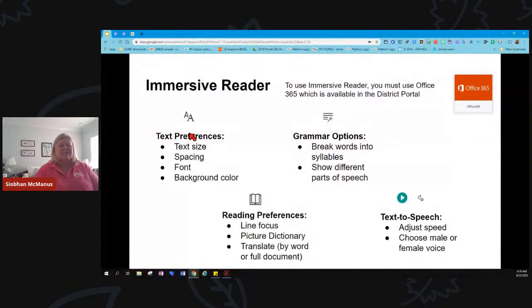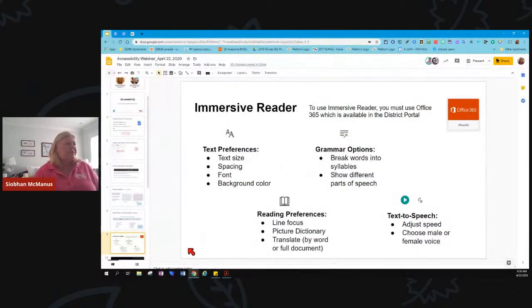All right, Immersive Reader. I don't know how many of you are familiar with Immersive Reader, but I'm going to come out of here for just a minute. I'm going to take you to Immersive Reader. I'm going to go to my home page.